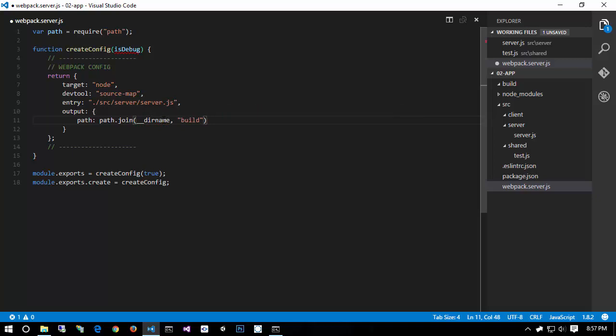Now that's because the output path property wants an absolute folder name. It needs an absolute path to where we want the output of Webpack to go. So that's why I have to path.join on __dirname and build. __dirname is a special thing from Node. __dirname is basically going to point to the absolute current directory that we're in, which is going to be wherever we executed Webpack from.